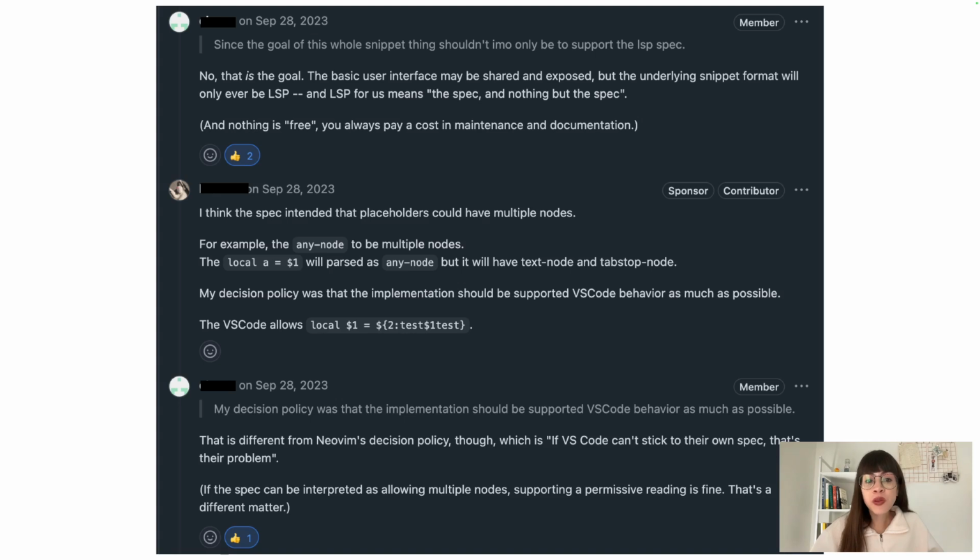My decision policy was that the implementation should support VS Code behavior as much as possible. VS Code allows that. That is different from Neovim's decision policy though, which is if VS Code can't stick to their own spec, that's their problem. If the spec can be interpreted as allowing multiple nodes, supporting a permissive reading is fine. That's a different matter.